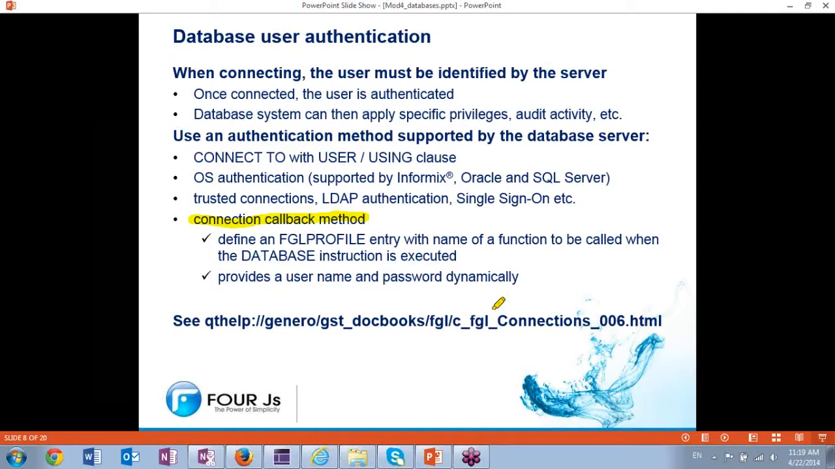It actually will cause this function to be called, and then it allows the user to provide a username and password dynamically. So you can see some examples of how you need to create that function, what that function needs to have in it to work properly, in the BDL user guide. So I just wanted to refer to that here so that you would know there are some options that you can use with Genero for authentication if some of these other methods don't apply for you.